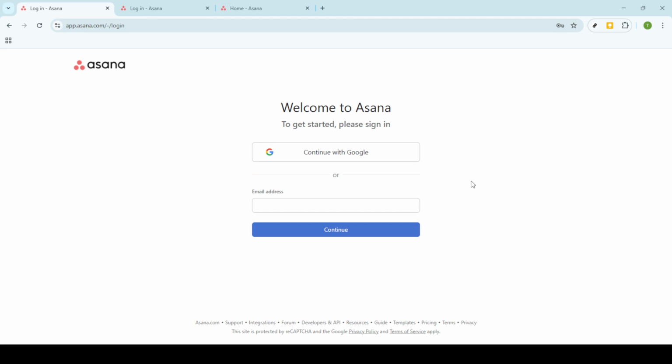First, open your preferred web browser and navigate to the Asana login page. You'll need to start by entering your email address associated with your Asana account. This ensures that you're accessing the correct account, as many people use multiple emails for different purposes. After typing in your email, go ahead and click on the button labeled Continue.